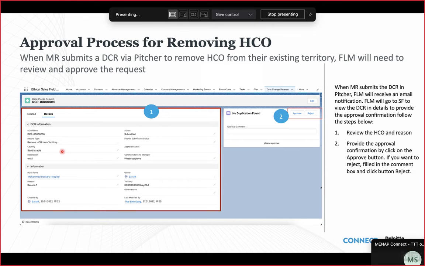Again, if you need to have an offline discussion with them, you can do so, or if you reject because you need more information, then you click reject here. But if you approve, then you just need to click the approve button. After the SFE manager approves, the system will remove this XCO and all of the XCPs under this XCO from the MET-rep list. Any question?